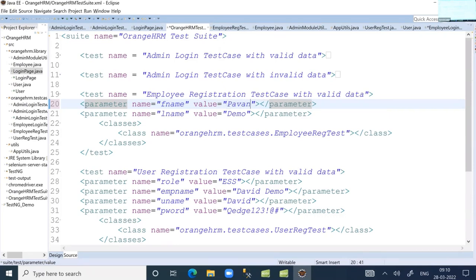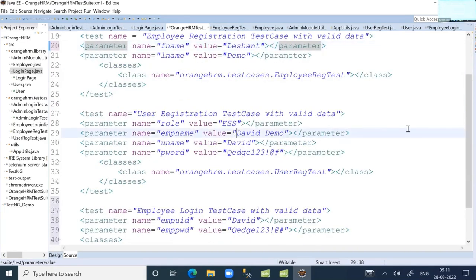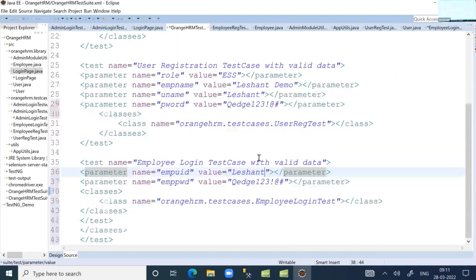I'm giving some data here. The employee first name and last name. For the same employee, I want to create a login account. Login with this employee. The complete data I have modified.